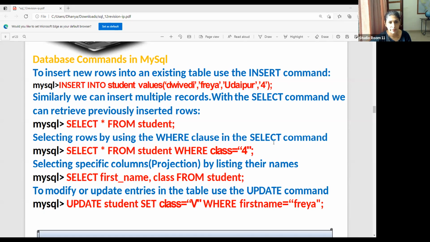Yes, let me sit down. Okay, no problem. See, where class is equal to 4, that is one condition. And if you want to retrieve more columns, specifically the different columns, then you need to write in the select query: select first name, comma, class from student.